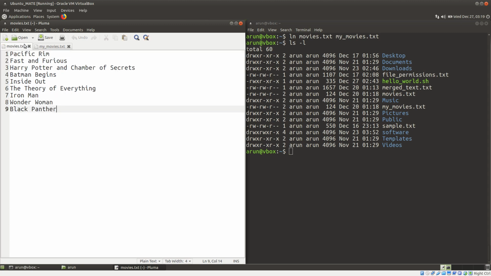And there you go. You see, now we have two files which are interconnected with each other. If I make any modifications to the new file mymovies.txt, the same modifications will exist for this file as well, and vice versa. So this is called hard linking of the files. You create two copies of the file, virtually exactly the same, and if you make any modification to one file, the same modification is reflected in the other file.